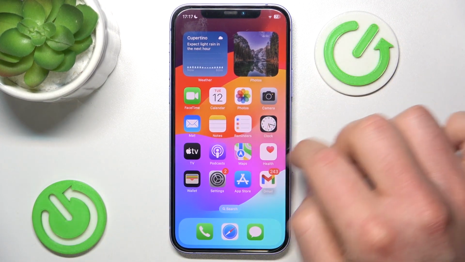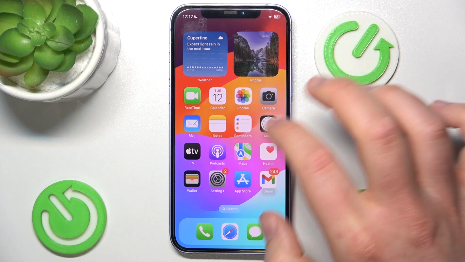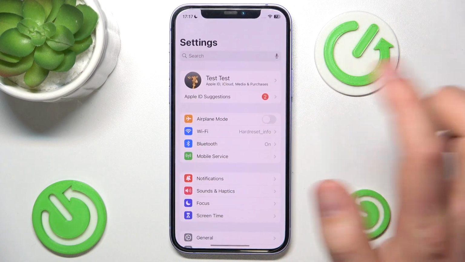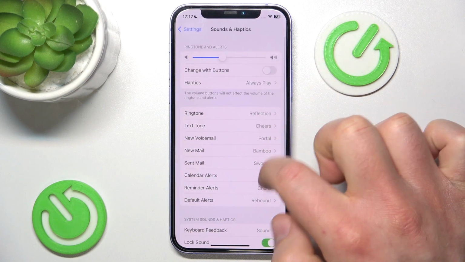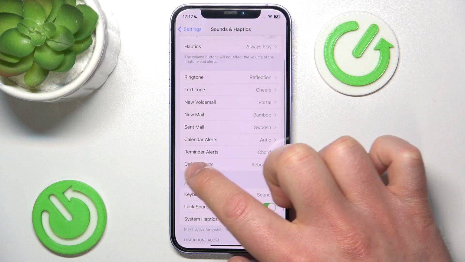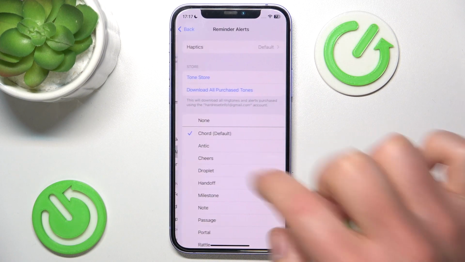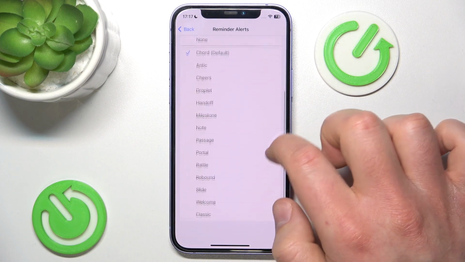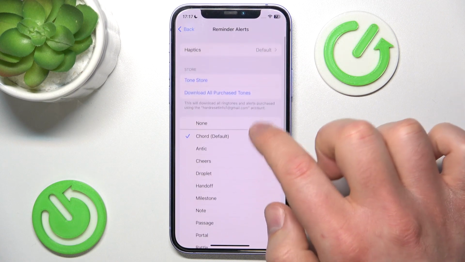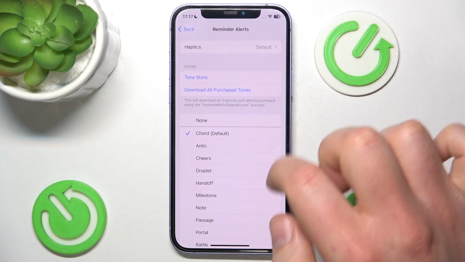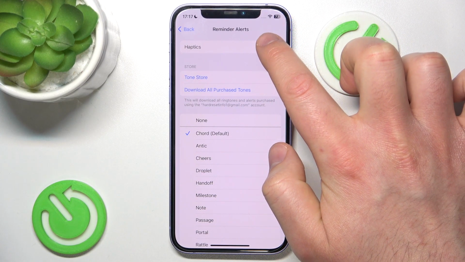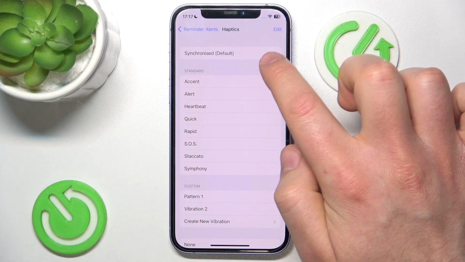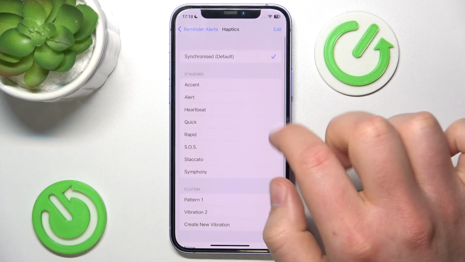So if you want to set it for reminder alerts, you want to go to Settings and then go to Sounds and Haptics. Once you are here, you're going to choose Reminder Alerts, and then you can swipe up a little bit, and here you're going to find Haptics. So click on Haptics, and here you can select the type of haptic that you want.